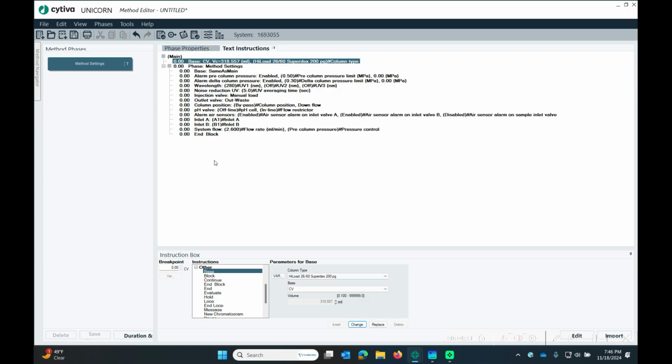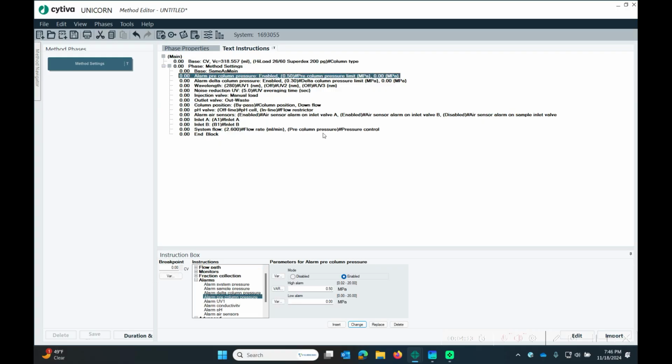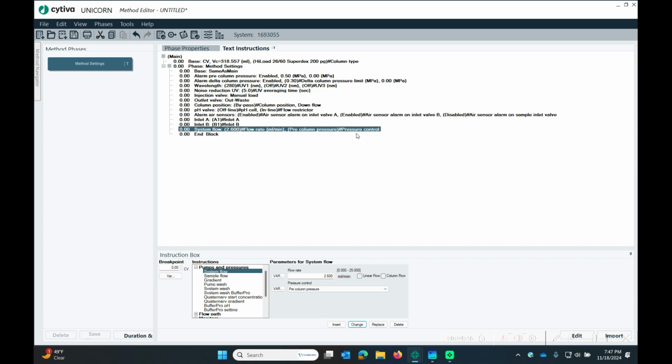So the next thing I'm going to do is I want to get rid of as many of the variables as possible. And that's just because I want to make this method as simple as possible. So I am going to click anywhere that I see like a little hash. I'm going to click on all these variables, on all these instructions. And anywhere that I see these capitals V, A, and R all capitalized, I'm going to click on that. I'm going to hit clear, and then I'm going to hit change. I'm going to hit OK. Then I'm going to hit change. And then I'm going to do that for all of these except for the system flow. All right. So I'm also going to do that for pre-column pressure.